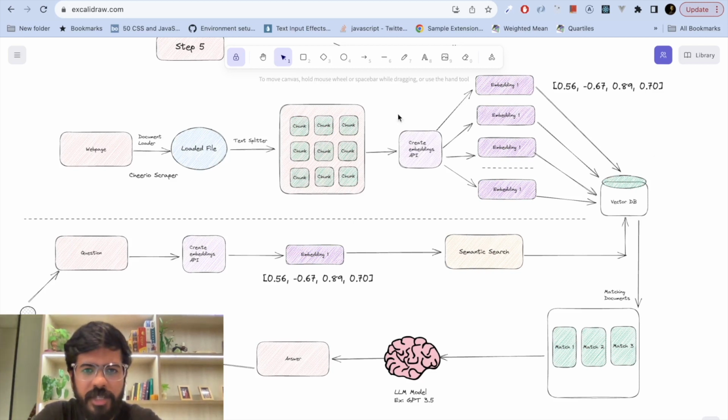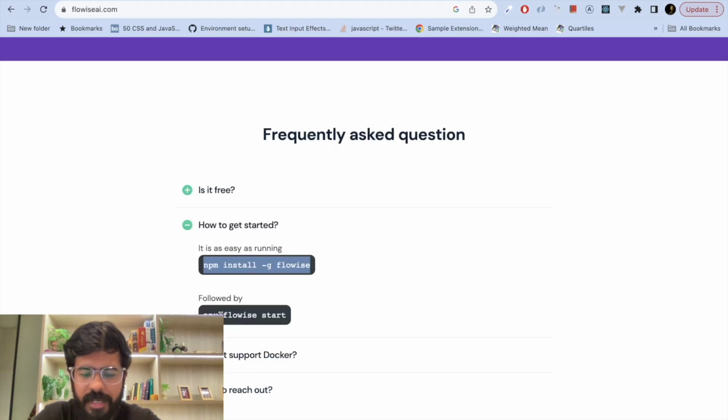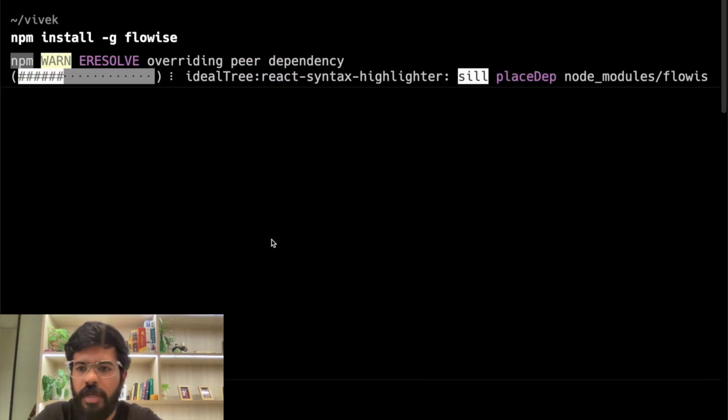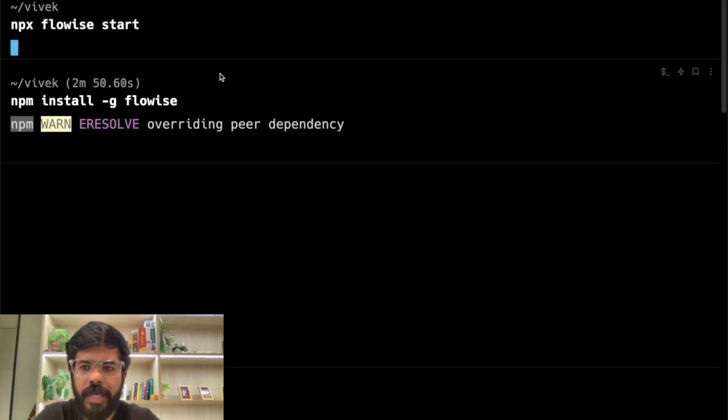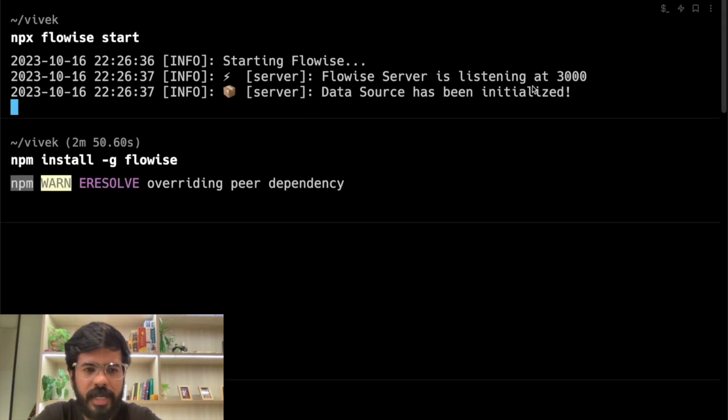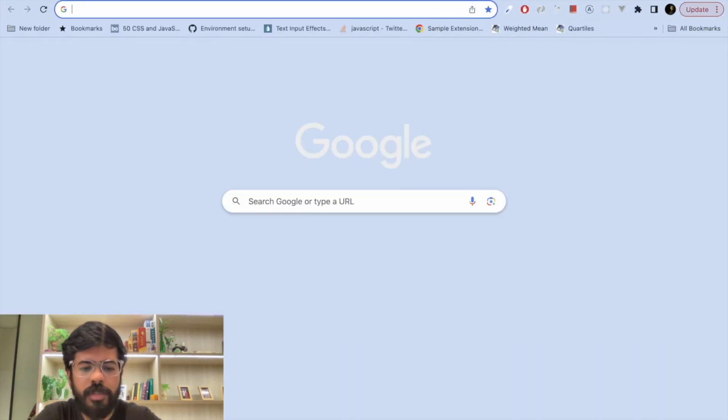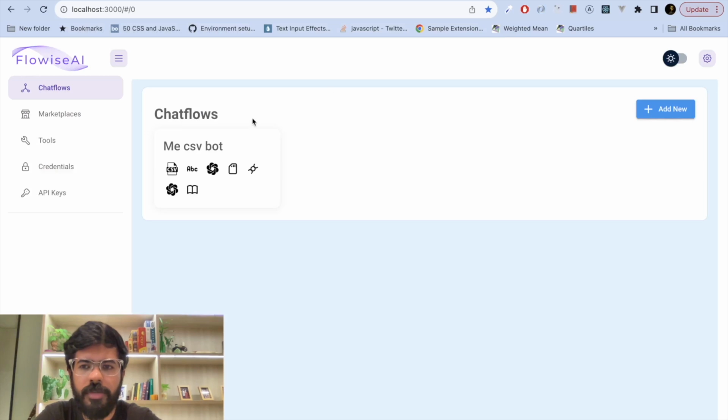So let's see if our installation of Flowise AI is done, and the step after that is npx flowise start. I think the installation is still happening. It is taking some time. What I'll do is, I've already installed it, so I'll quickly run npx flowise start. And once that is started, it is going to run on port 3000. So we will open port 3000 here, and you will see this is how the UI of Flowise looks.